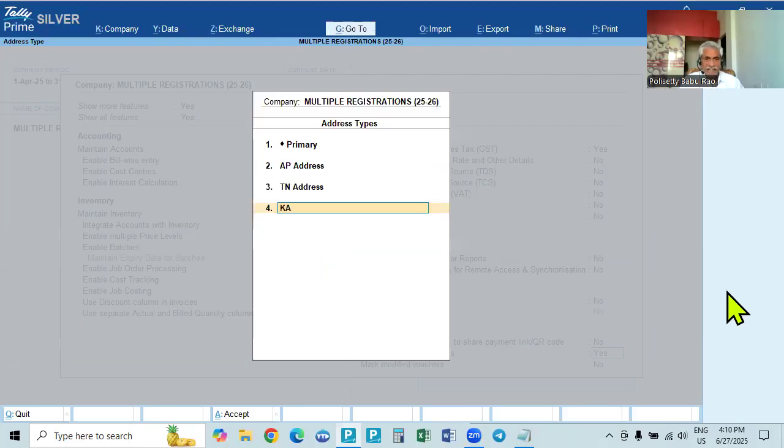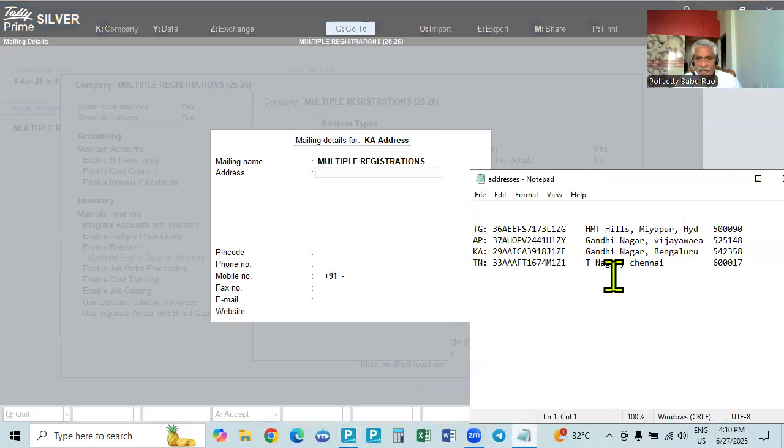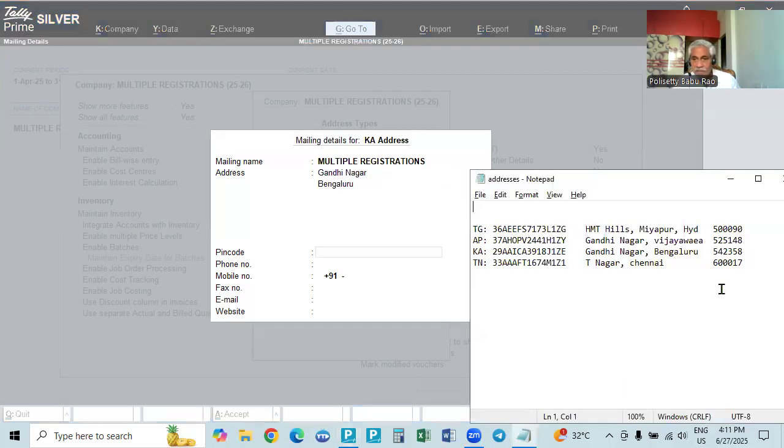Next, Karnataka, the Karnataka address. For this also the name is the same. For that one I gave the address as Gandhinagar, Bangalore. In Bangalore also there is a Gandhinagar, in Hyderabad also there is a Gandhinagar, and in Vijayawada also there is a Gandhi Nagar. Then Bengaluru, not Bangalore, Bengaluru. The PIN code number I give is 542358. Okay.